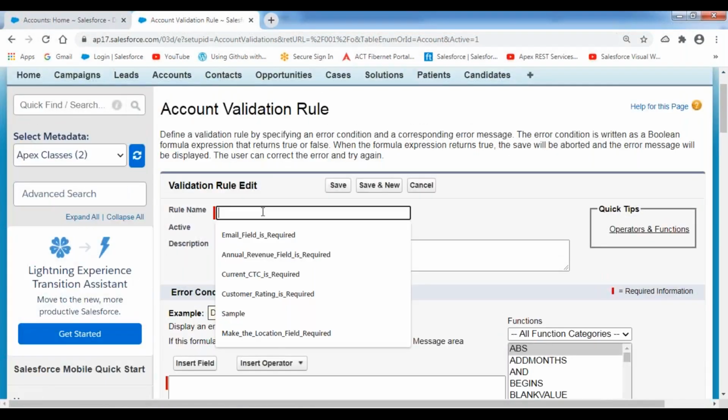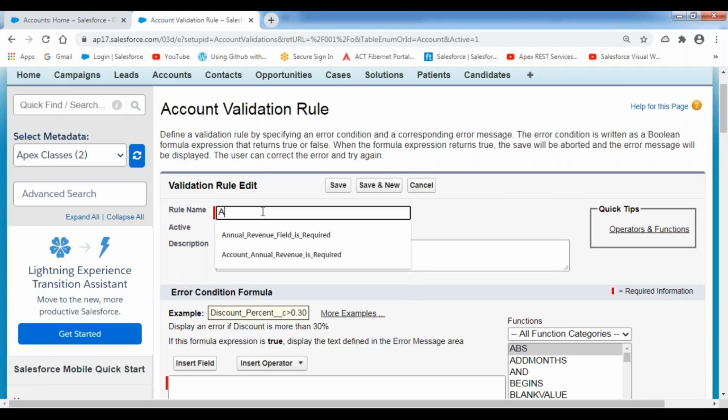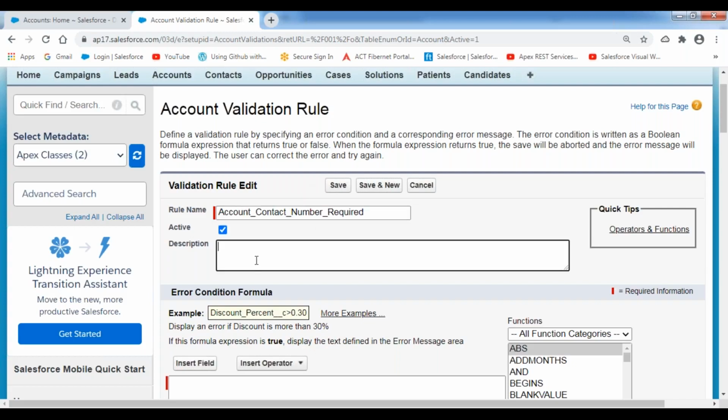Now, I want to create the validation rule over here. I want to create a validation rule with the name account contact number required. Specify the description. Now, this rule is used to make the account record phone number mandatory.